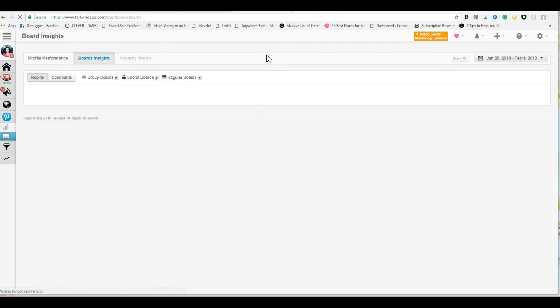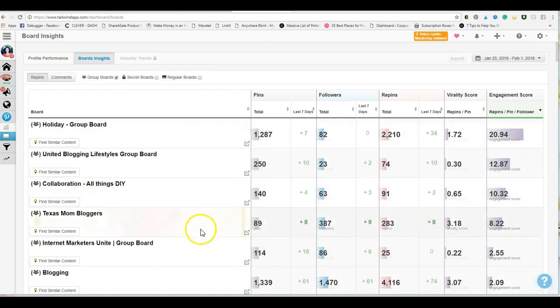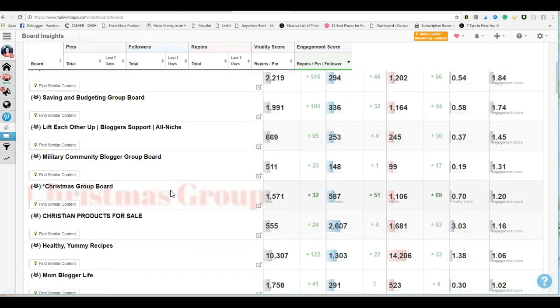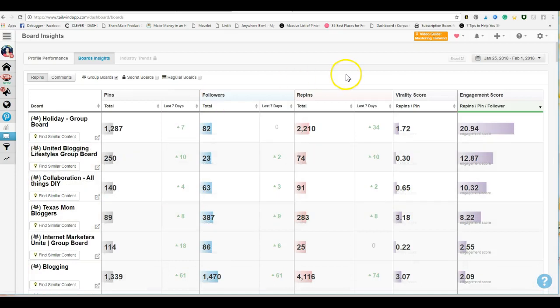It's a lot easier to do this one because it's very simple. Again, you can see how your group boards are doing if you wanted to. These are all ones that I'm a member of. It can also tell you if it's worth it for you to be in that board. Is there a lot of action on that board? Just because you're in a group board, if no one's repinning from it, then maybe you should leave that board.